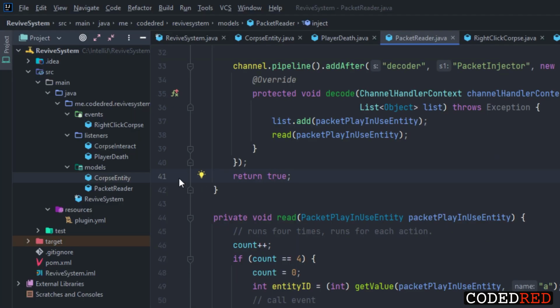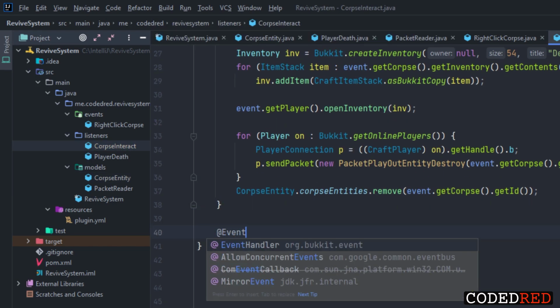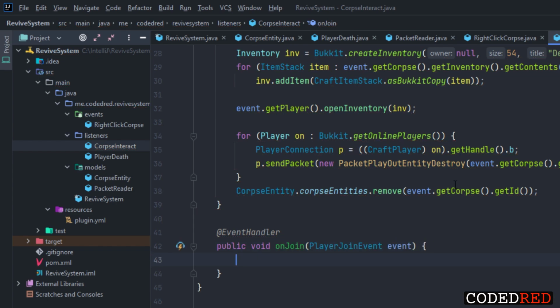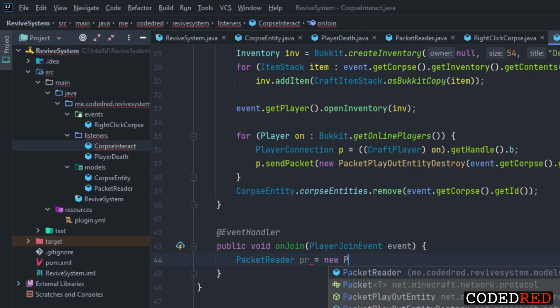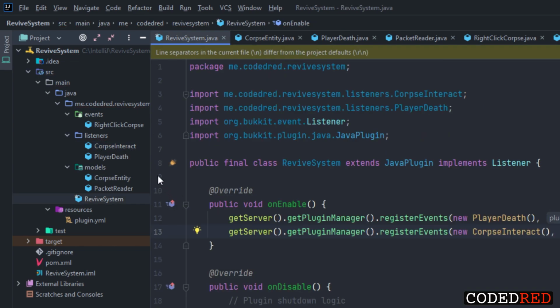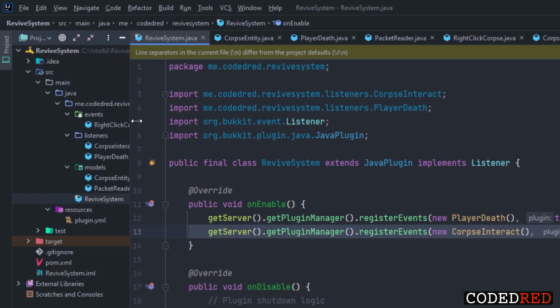And then just to finish off the plugin inside the corpse interact, I'm just going to add it in here. So I'm lazy. Public void on join, the player join event. So whenever the player joins, all we're going to do is inject them into the channel. So we're going to say PacketReader PR equals a new PacketReader, event.getPlayer, and then PR inject. All right, now with all that done, let's make sure that we are registering our events. I'm going to go ahead and run the plugin on the server and see if we coded it correctly.